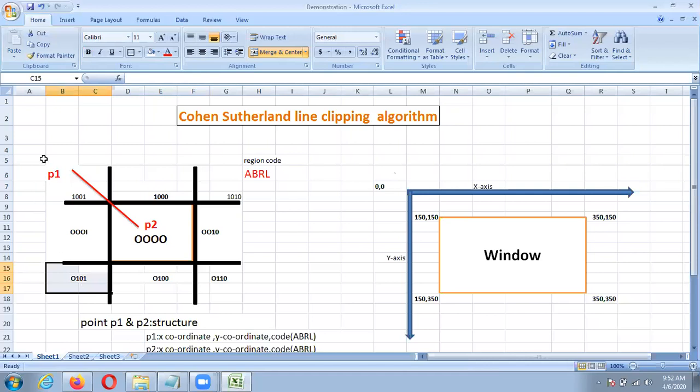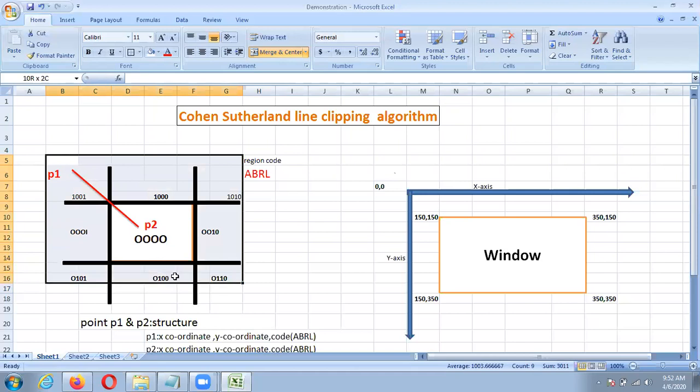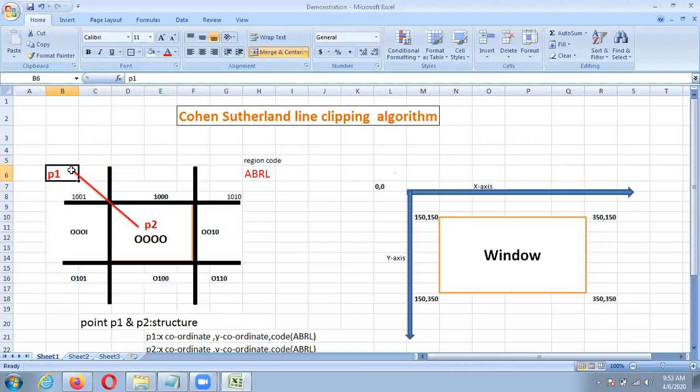So this is the Cohen-Sutherland line clipping algorithm. In that, we define the window and region codes. After that, consider this line P1, P2, which intersects the window. Some part of this line is outside the window and some is inside the window. The algorithm states that the part which is inside the window, we have to display, and the part which is outside the window, we have to discard.